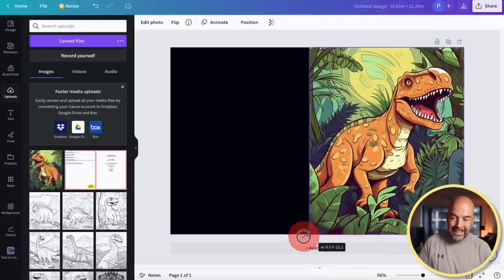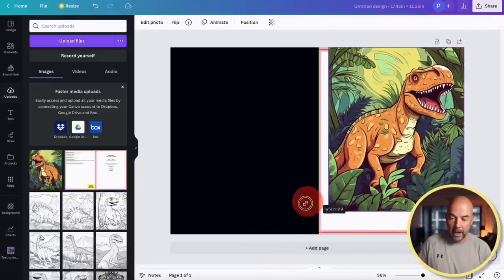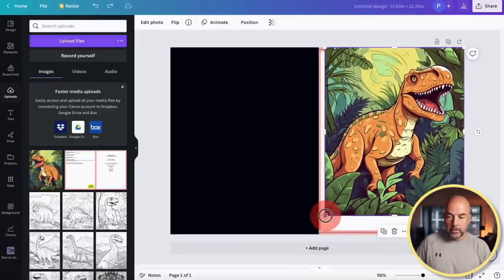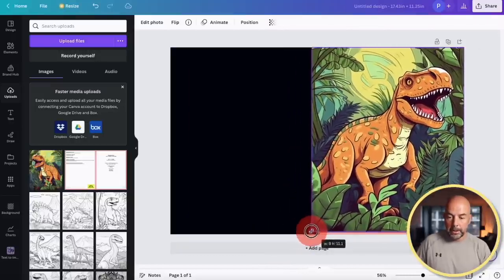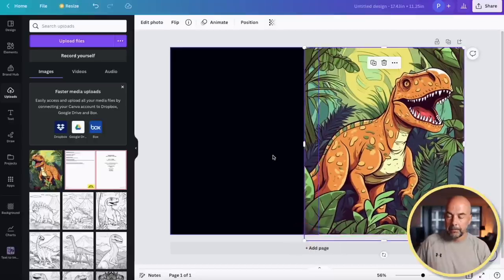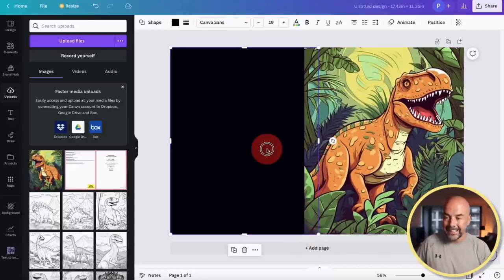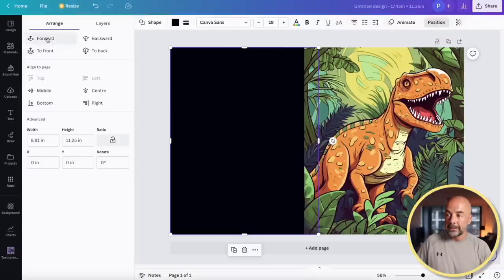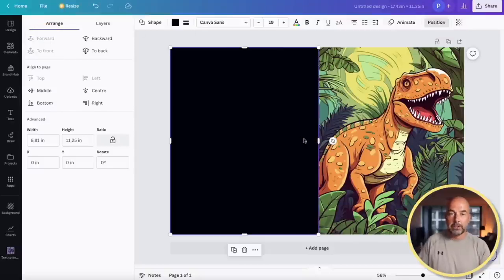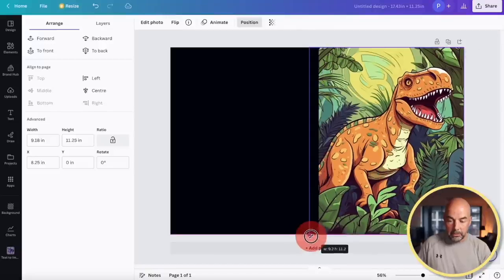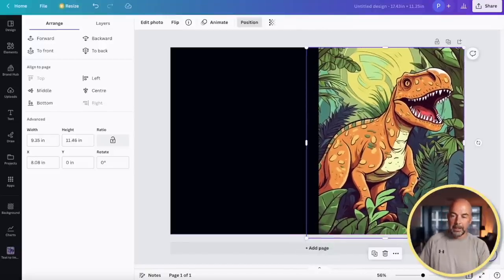Now you can see here that it drags over our back cover. So just drag your image so it covers that black back cover a bit. Then select the back cover at the top, click on position, select forward. Okay, so now it's over our front cover. So now we can drag our front cover and adjust it to the size that we want. So we'll have it something like that.